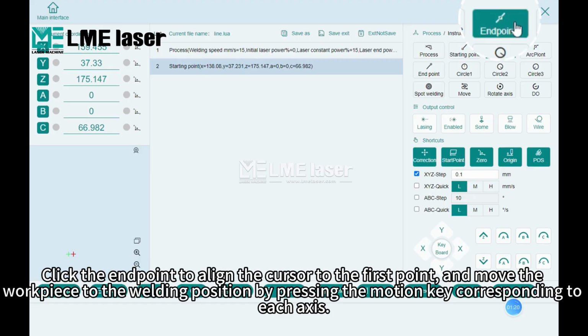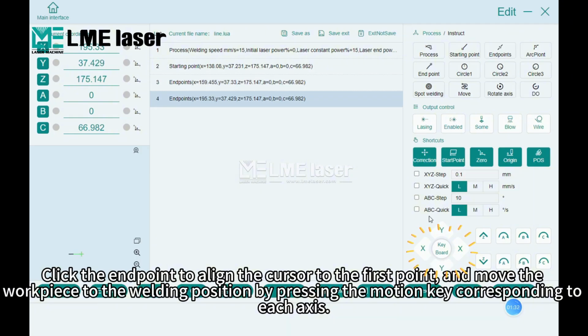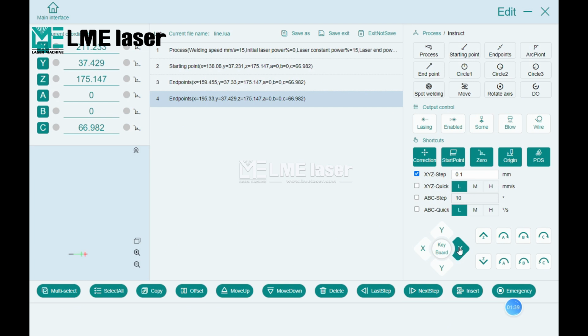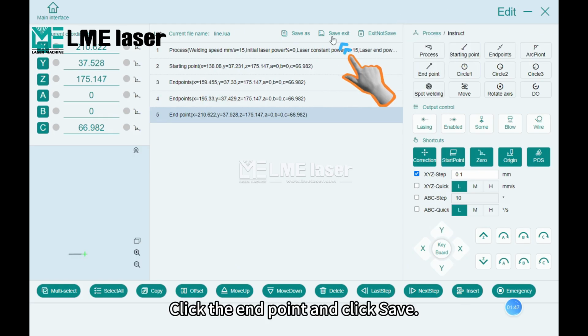Click the endpoint to align the cursor to the first point, and move the workpiece to the welding position by pressing the motion key corresponding to each axis. Click the endpoint and click Save.